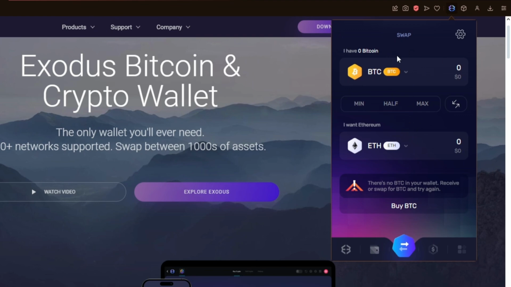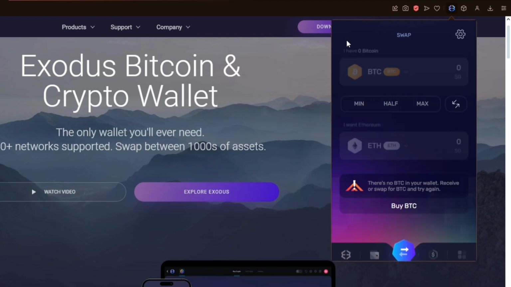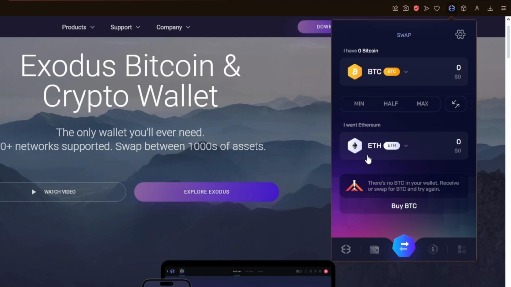Once inside, you want to choose the first asset that you want to swap. In my case, I want to swap my Bitcoin to Ethereum. So you can just go ahead and type how many Bitcoin you want to swap. So for example, I have 50 Bitcoin. I'll just go ahead and type 50 right here, and it will output how many Ethereum I will receive.